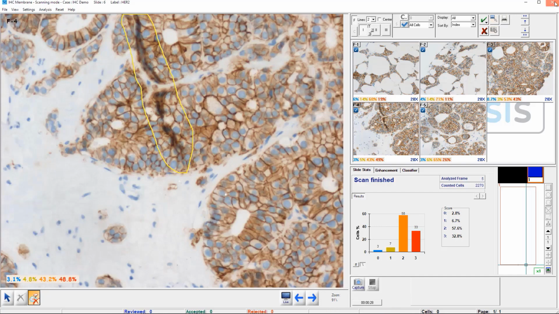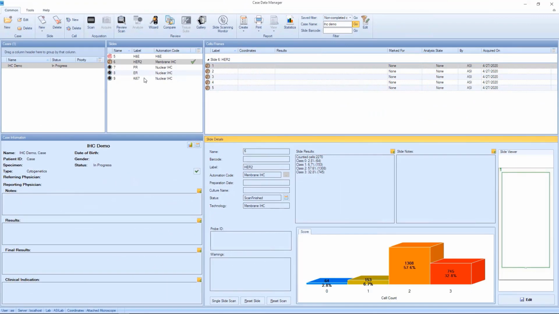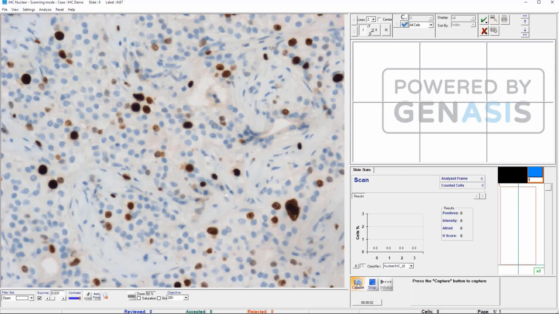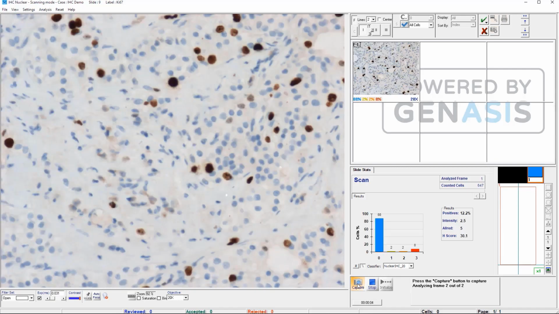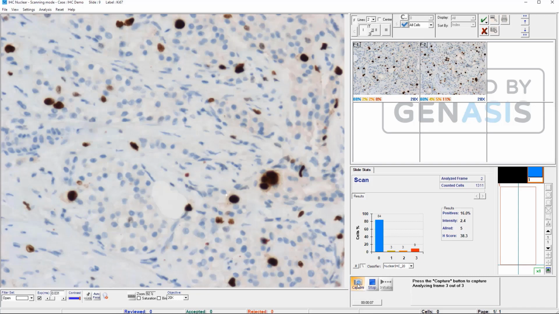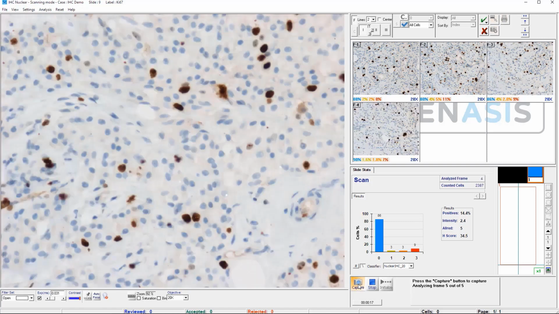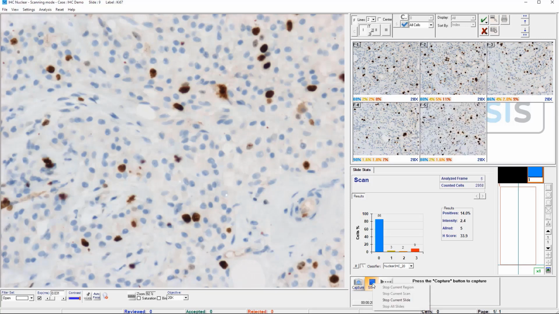And now I will move on to the next stain. I will select the Ki67 to display the nuclear IHC. Very similar to how the HER2 membrane stains were captured, the nuclear stains go through the same process. As we're at the manual microscope, we go through and we capture the representative tumor regions on this slide. As you can see, as I'm going through, the software is analyzing these frames in the background as I go through the capturing mode. Once I've completed, I hit the stop, and now I can do my review.